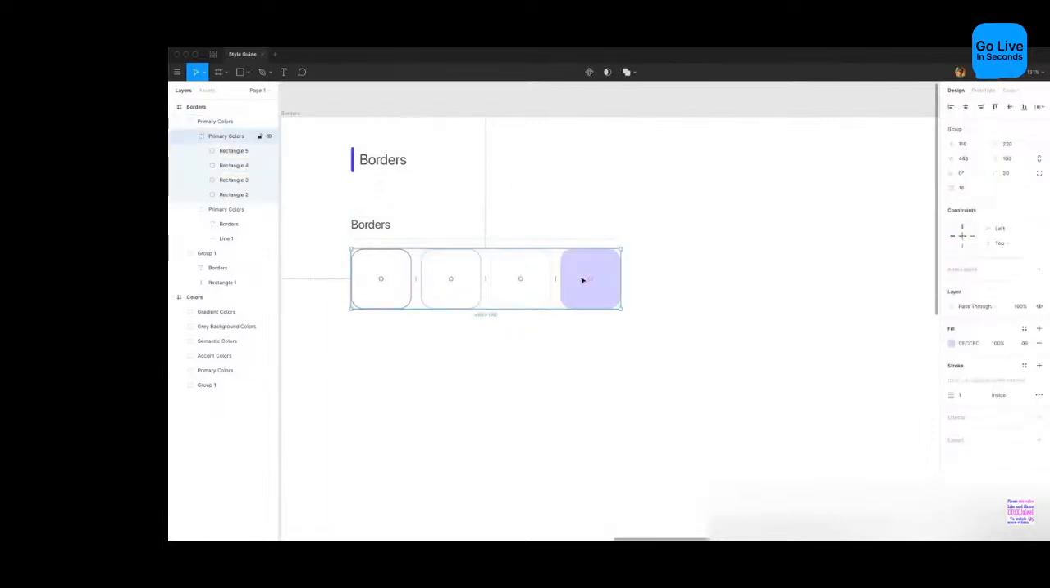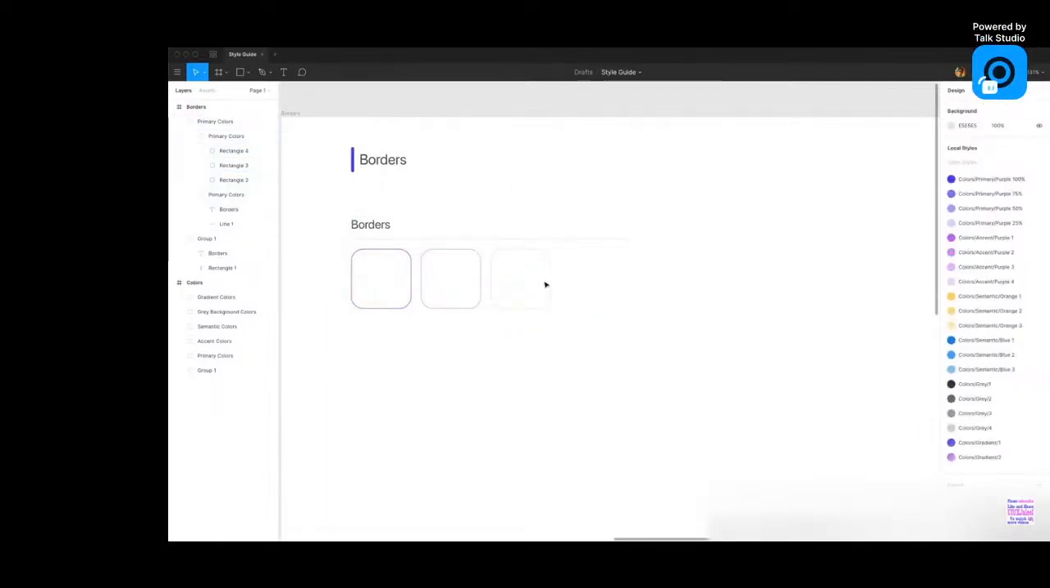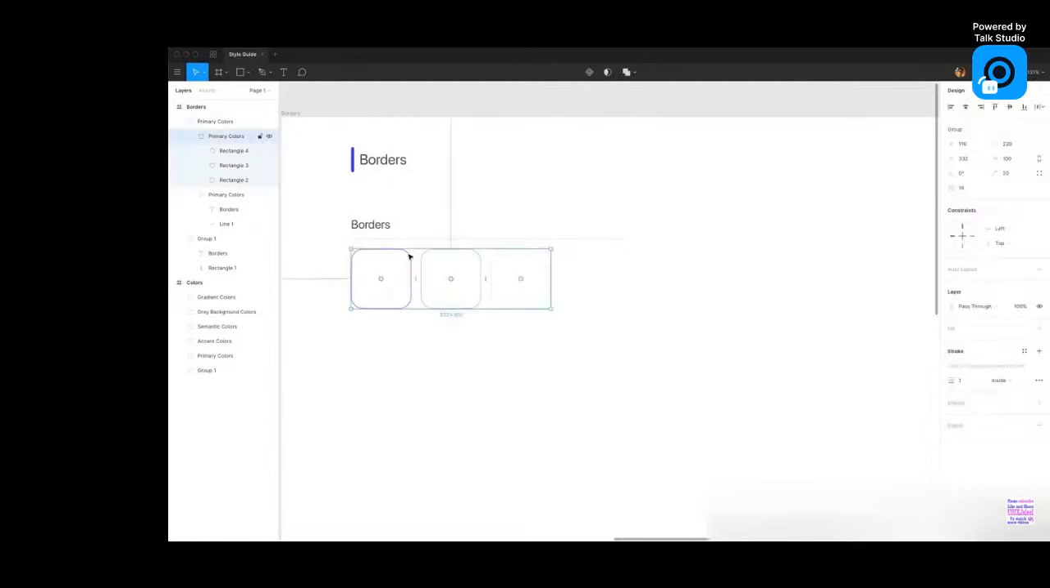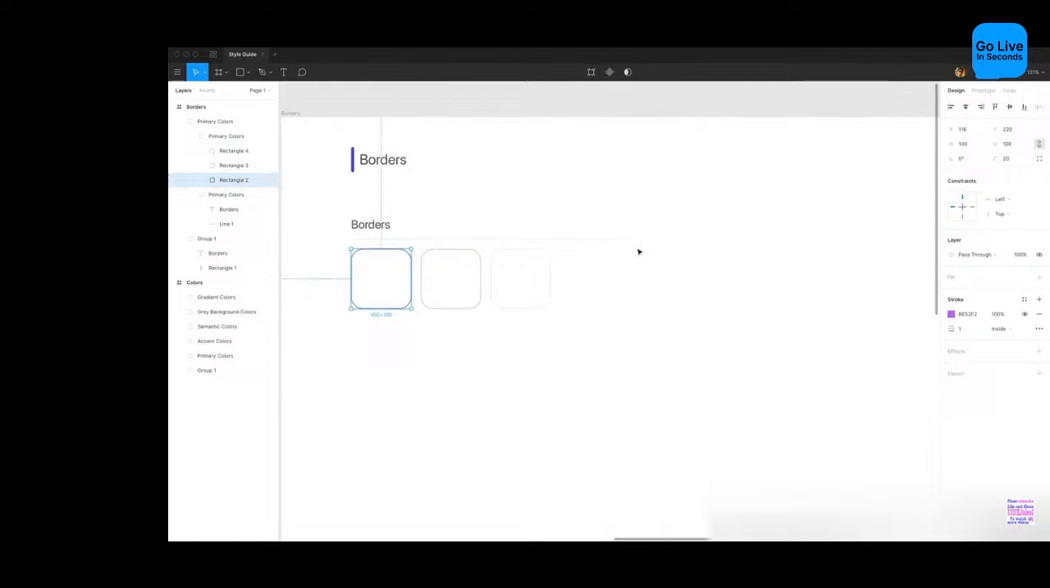And we don't need the last one. Let's keep it simple. So these 3 are enough. Now it's time to create the border style, okay? So let's select the first one, and I'm going to click on these 4 dots.